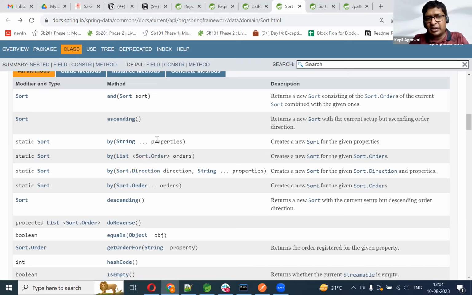You can specify directly. And one more method is available, that is called the and method. When is this and method useful? In the first method, all the sorting directions are going to be of ascending order only. In the first case, I cannot specify the direction of the sorting, so by default it will sort in ascending order. First point is clear.